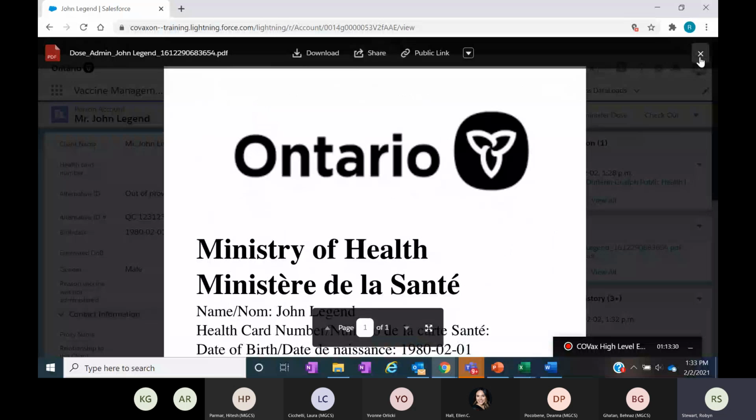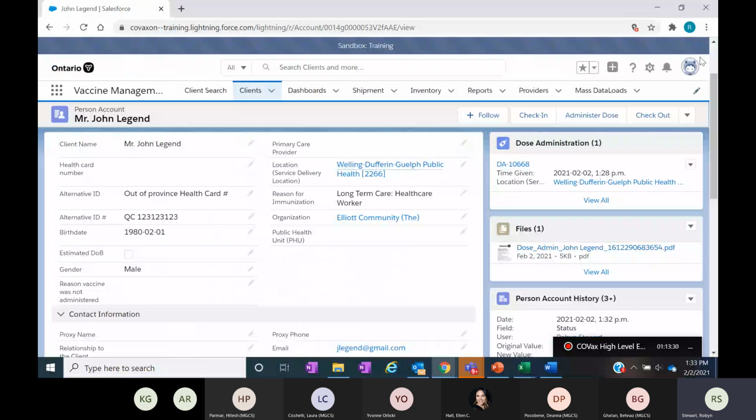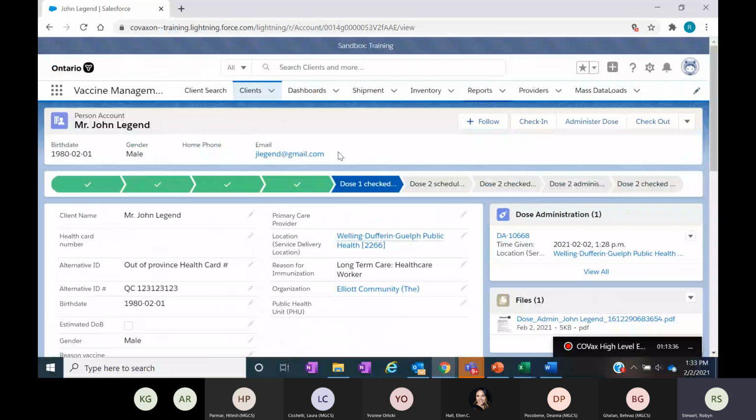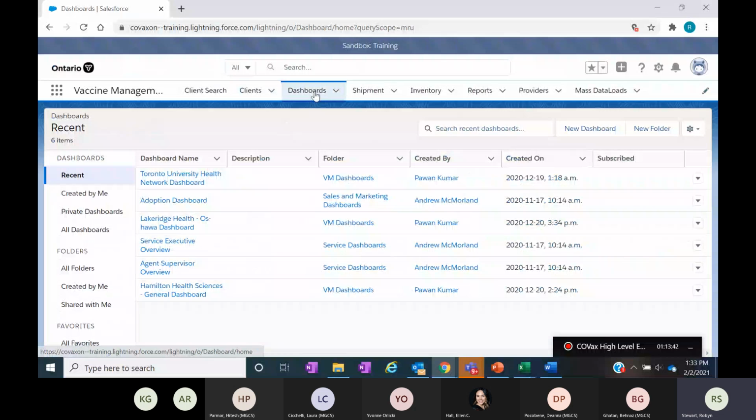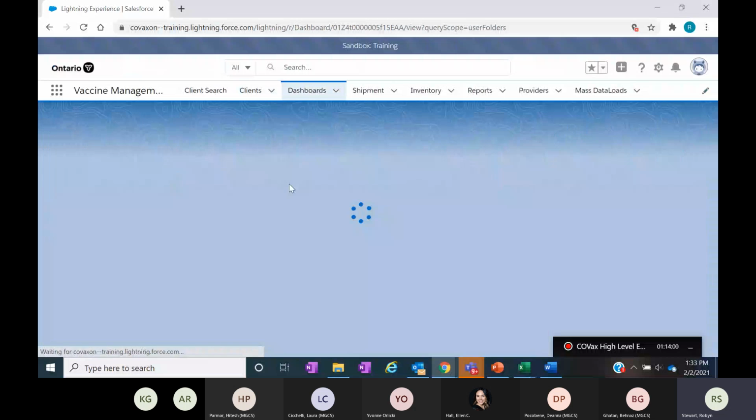And that is the clinical flow part of COVax. The last thing I just want to show you quickly is the dashboard tab. For all users other than the site super user, the site super user has the reports tab, you can go into your dashboards tab. It defaults to recent, so you'll need to go to all dashboards to find your location dashboard. I'll show you the Toronto one because it has the most data in it in the training environment.